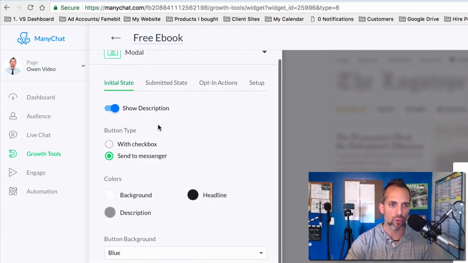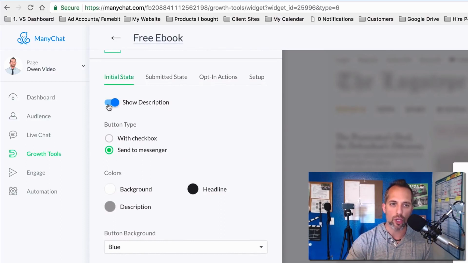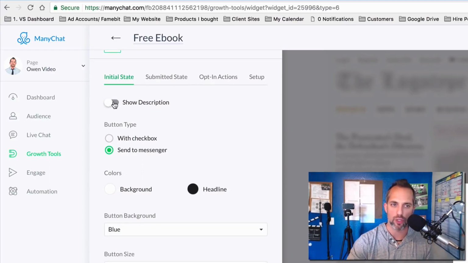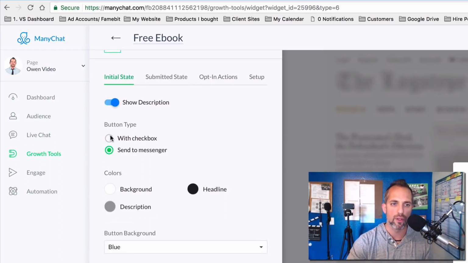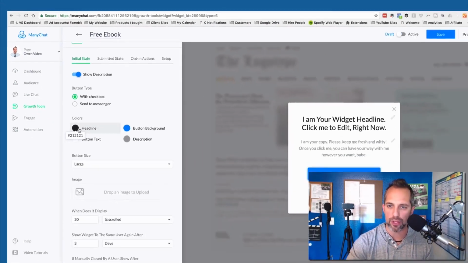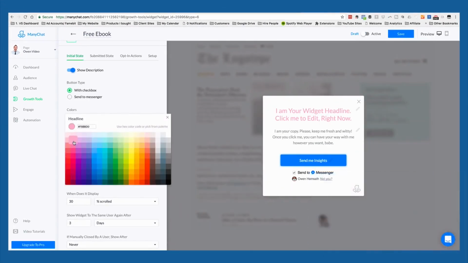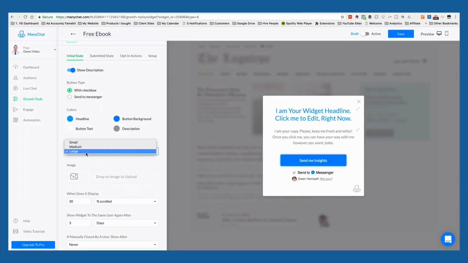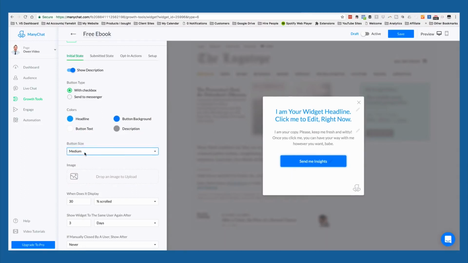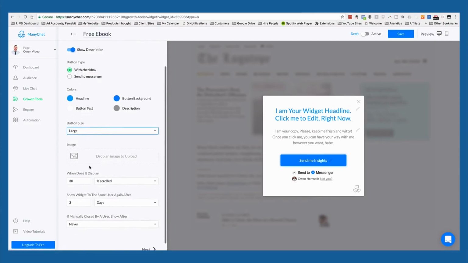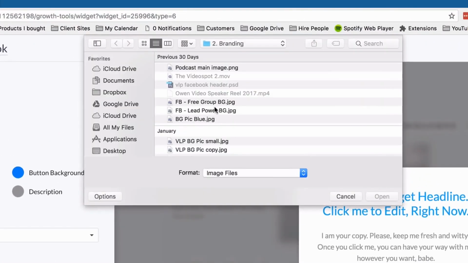And you're going to go through some of your options here where you can show the description or keep the description off. So we're going to go with checkbox on this one. And then you can play with the colors as well. You can change your headline to various colors and brand this. You can change the button size. And you can even add an image, which I really like.